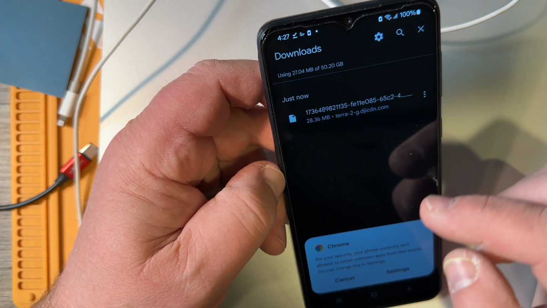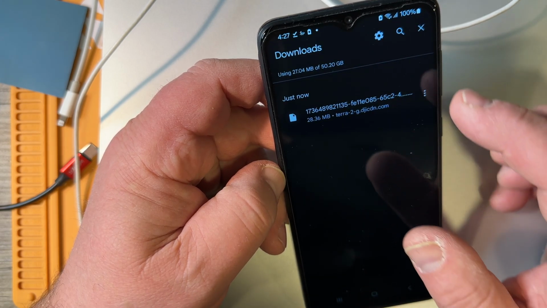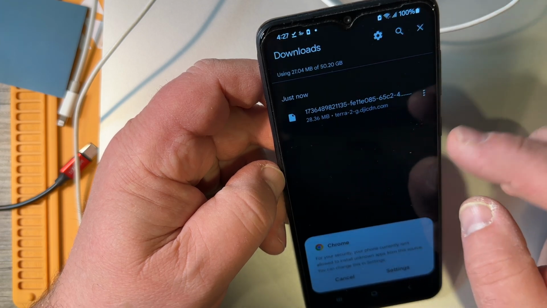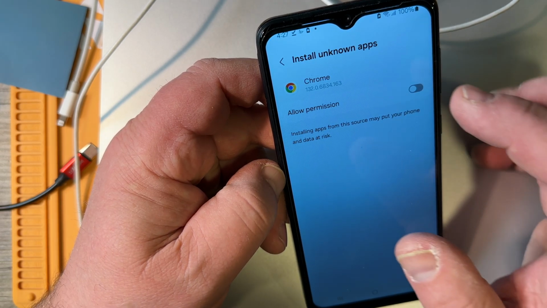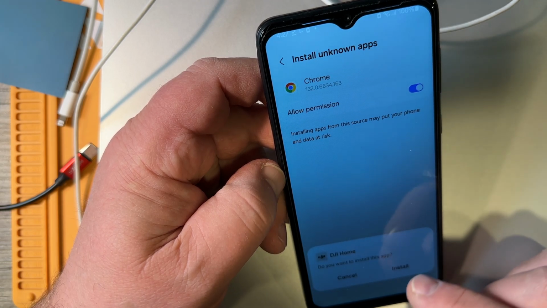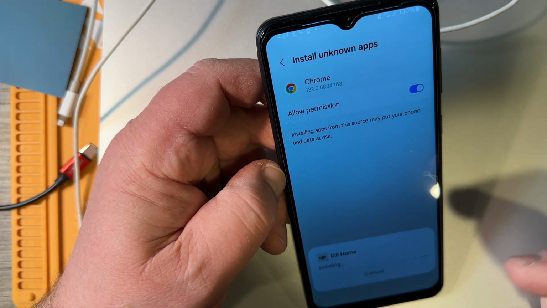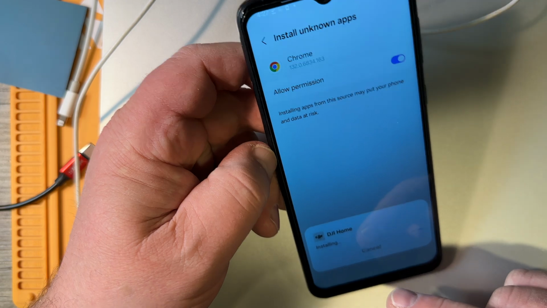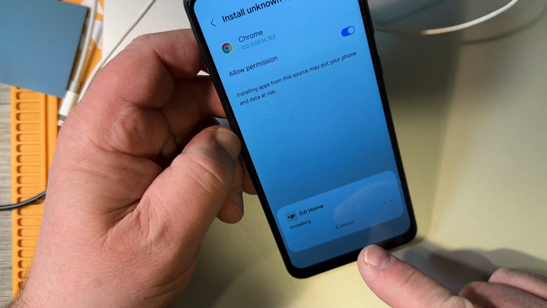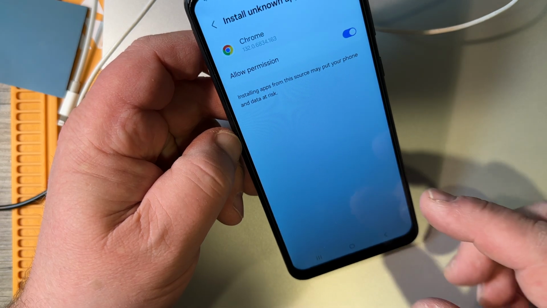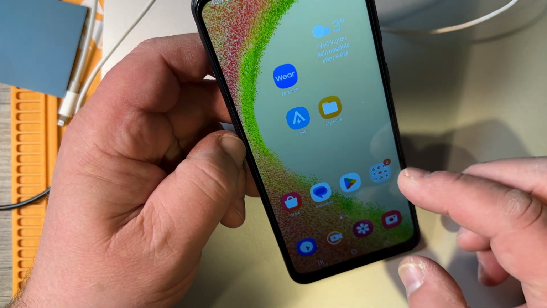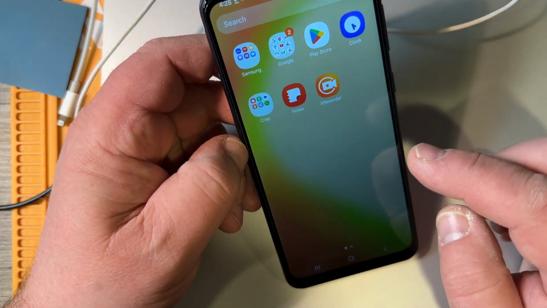What is this? Package installer. The phone does not allow permissions. Install. Installing DJI Home. App installed. Done. Okay, so there must be now a DJI Home app somewhere.